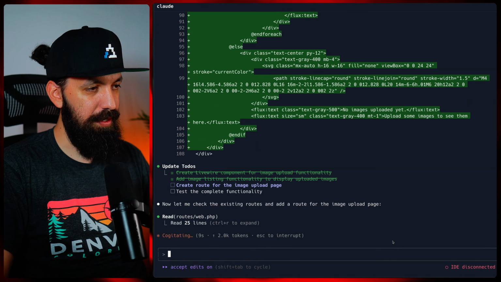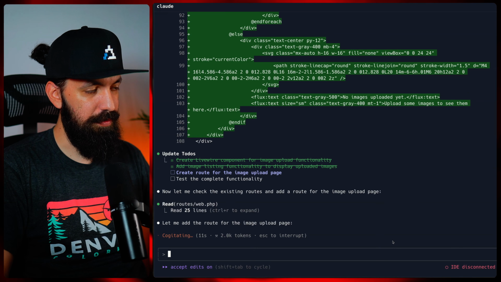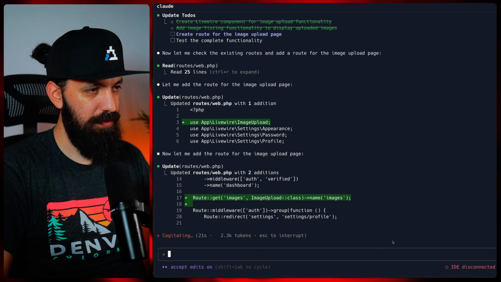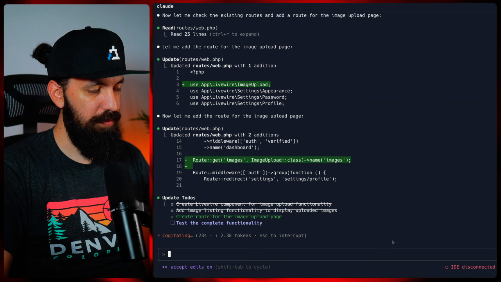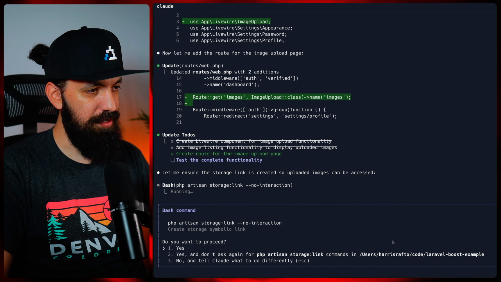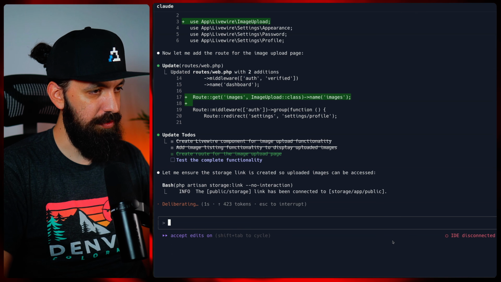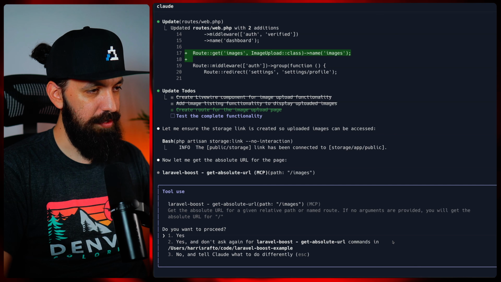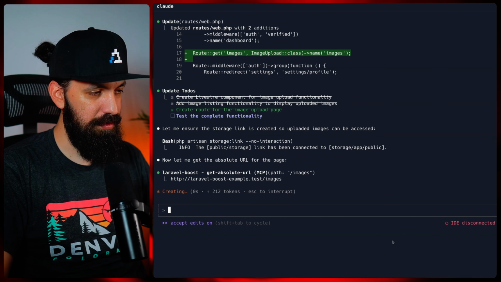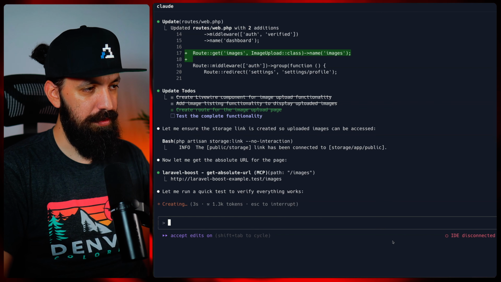Also create a route for us so we can see the output. Cool. So /images. And it will also test the complete functionality. Let's see what it does. It does add the storage link. Let's allow for the storage link. And it uses the get absolute URL tool in order to get the absolute URLs. Let's allow for that as well.